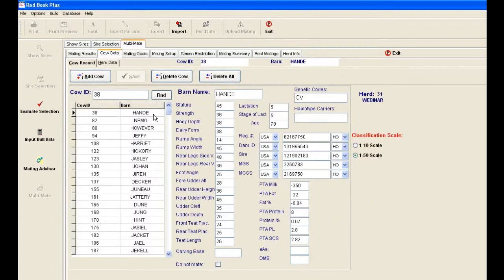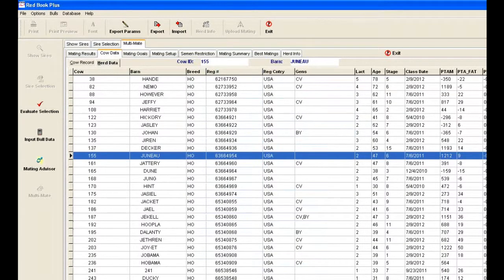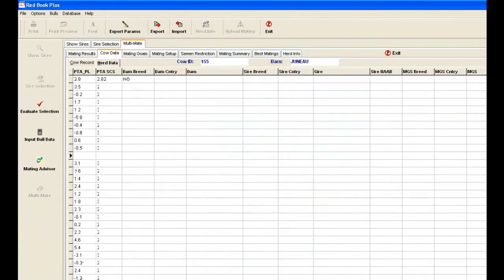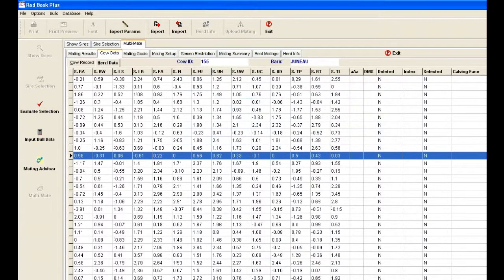And as we can see, we get information here on females with linear information and pedigree information along with production and lactation information. And we have cow IDs and barn names over here, and we can click on another cow and look at additional information. We also have a tab up here called Herd Data, which shows the same information in a format where each cow is on an individual line.